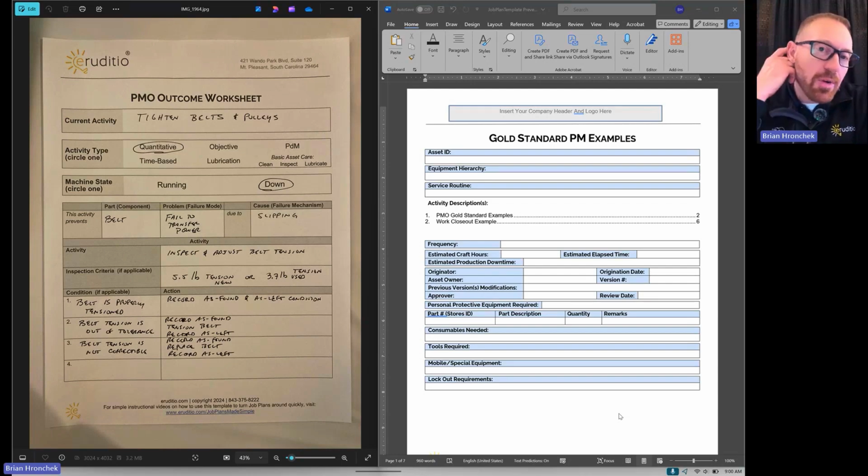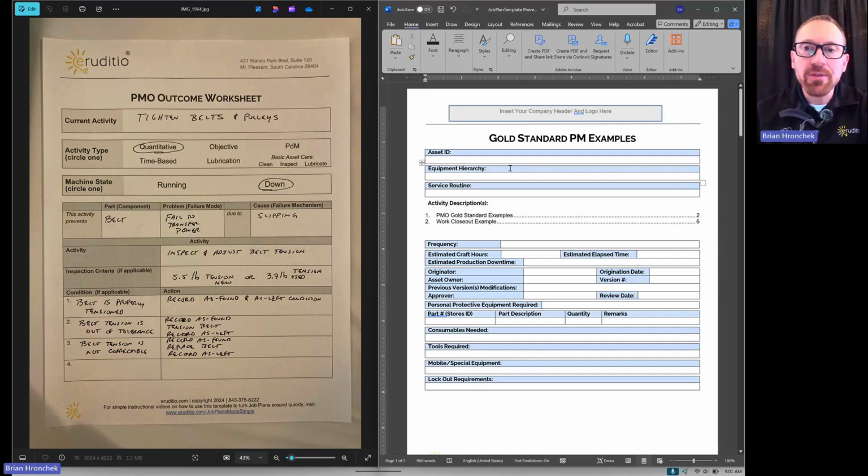So what you're looking at, what you've probably just downloaded, is a job plan template for preventive maintenance. And you've probably been through one of our classes on PM optimization, so you recognize the PM outcome worksheet on the left, or this looks very similar to what we've done on the whiteboard. So I'm going to give you an example of how to take what we do in the workshop and what you do in the classroom as you're doing PM optimization and turn it into a really great job plan very quickly. And before we get started, I need to introduce you to a couple of elements here in Microsoft Word.